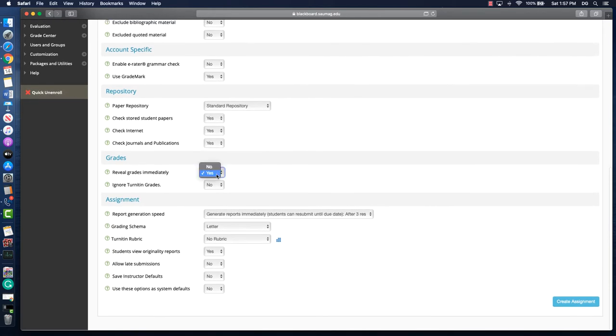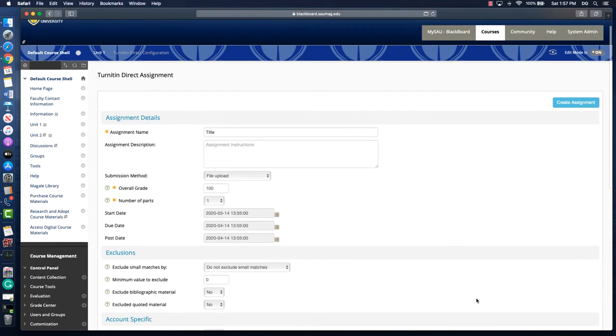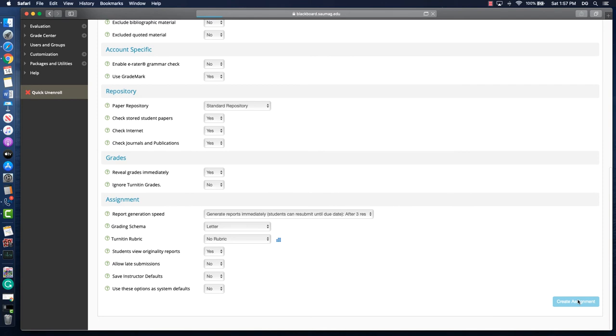If you don't want to reveal the grades immediately, you can change that here. By ignoring TurnItIn grades, you still have to enter a grade in Blackboard. It's leaving this to the default, which is no. Whenever you get the TurnItIn report on each student, you'll be able to grade and provide feedback at that time. If you want to create a rubric, you can here, or that could be part of your instructions that you provide. If you want students to see the report on their work, you can select this. And then if you plan on using this tool going forward, you can save these as defaults. Once you get it the way you want, we'll click Create Assignment.